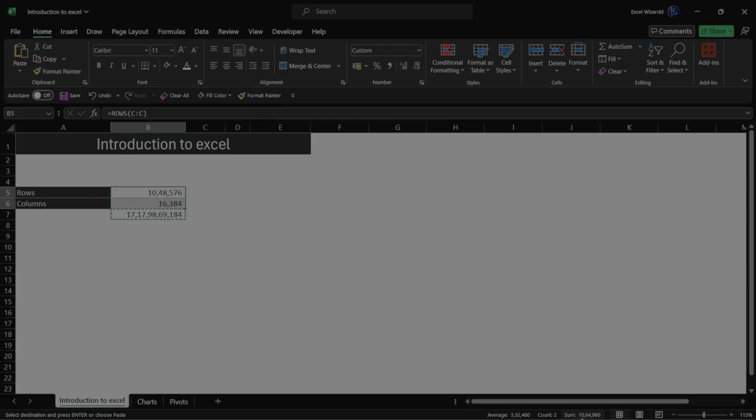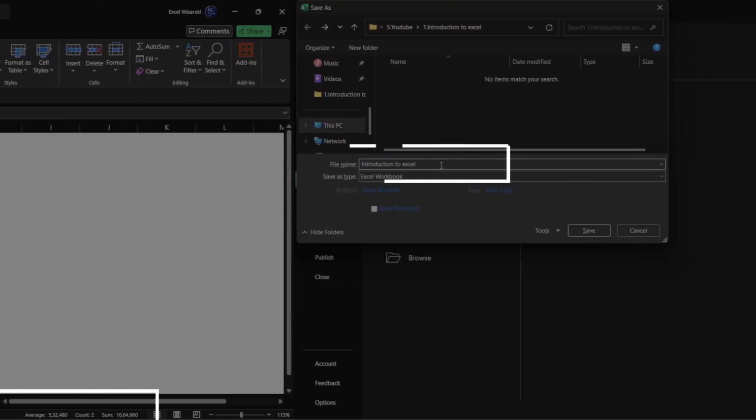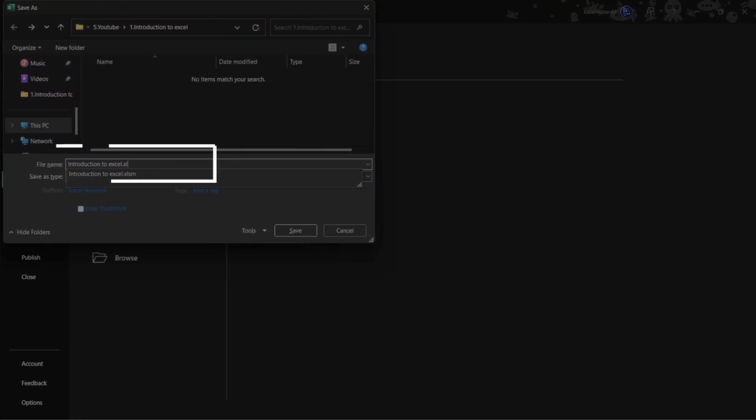Last but not least, we've got the status bar down here. It gives you handy info like cell mode, sum, average, and more. Keep an eye on it while you work. And finally, the default file format in Excel is .xlsx.